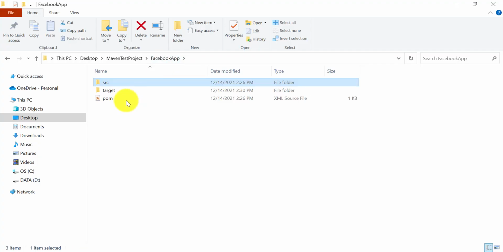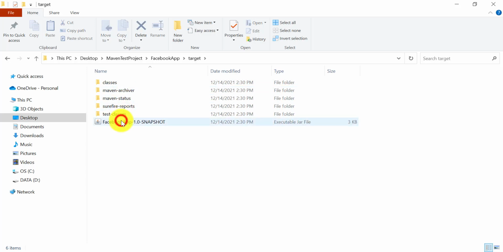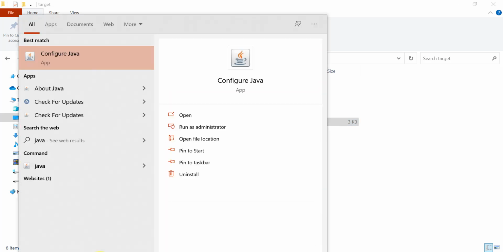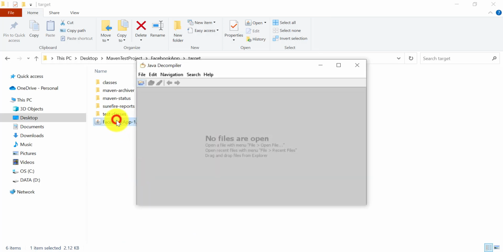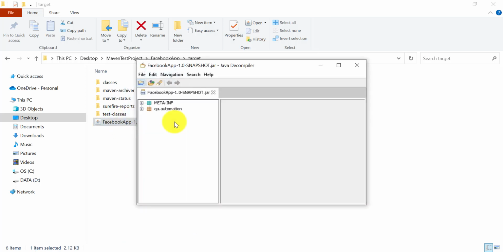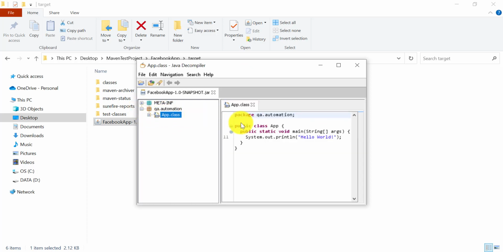If we go to our project, go to the target, here you will find this jar file. Basically this jar contains the collection of the class files for your Java sources. If you want to see the content of the jar file, you can use a Java decompiler. I can just drag and drop here, and you can see the content of that jar file, qa.automation, and in that we have this App.class file.